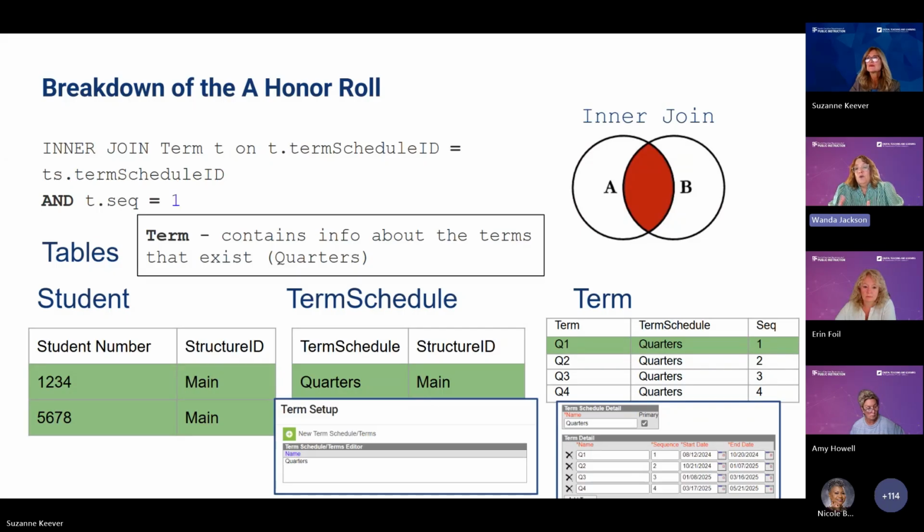So whichever quarter or whichever term you want to pull, make sure that you pull the correct sequence, and you can tell the sequence number there if you need to by your term table or your term setup.